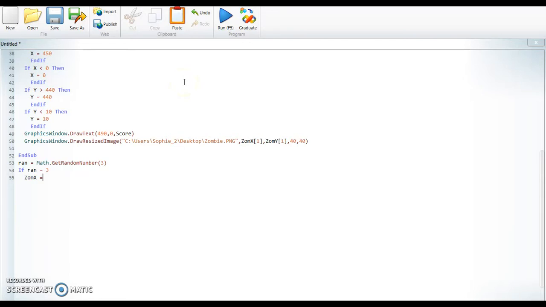And now we're just saying zom x equals zom x take away something. This depends on which one you're going to put it in, and we can change it when we go through. Just say 15 actually, because it's got the same speed as you.